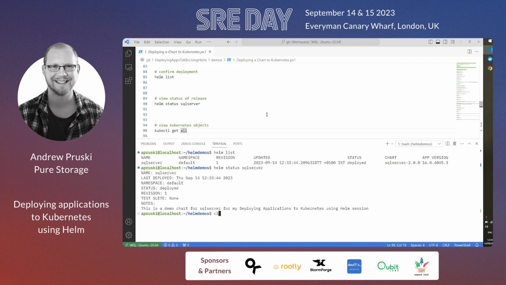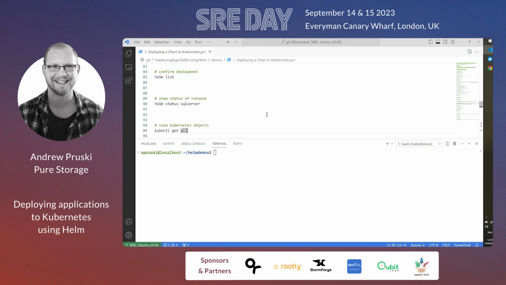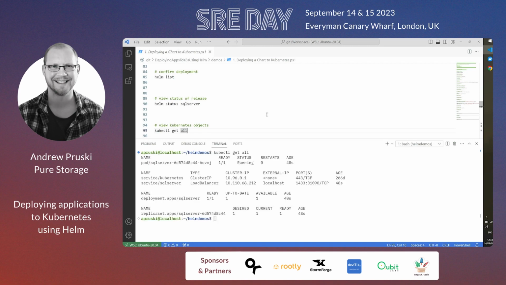And then if we jump in and use kubectl, we can have a look at all our objects. We've got our pod, one pod, service, load balancer. The external IP is localhost because that's what you get if you deploy a load balancer service to Docker Desktop Kubernetes. Got our deployment, and then the replica set underneath that deployment. We are all good. Everything's up and running. We're looking pretty good.